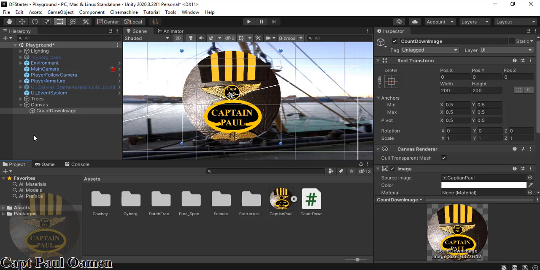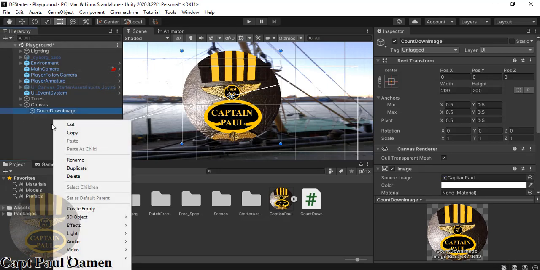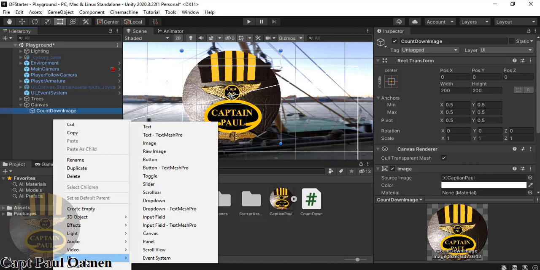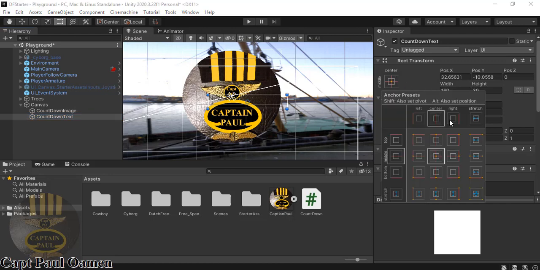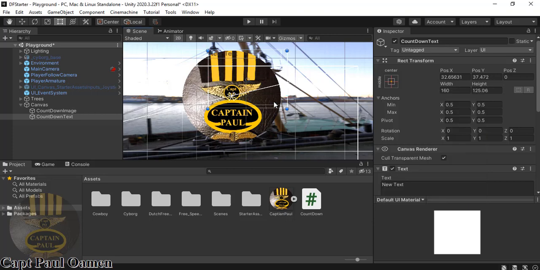Now, back to the hierarchy. Right click on the hierarchy again, select UI, and let's select text there. So I'm going to call that countdown text. There we go. Select the countdown text and come right here. I want it to be centered as well, so click on the anchor preset. Make sure it is centered. That is the countdown text there. So I'm going to drag it and just kind of like make sure it covers the image, just like that. Bring it down.